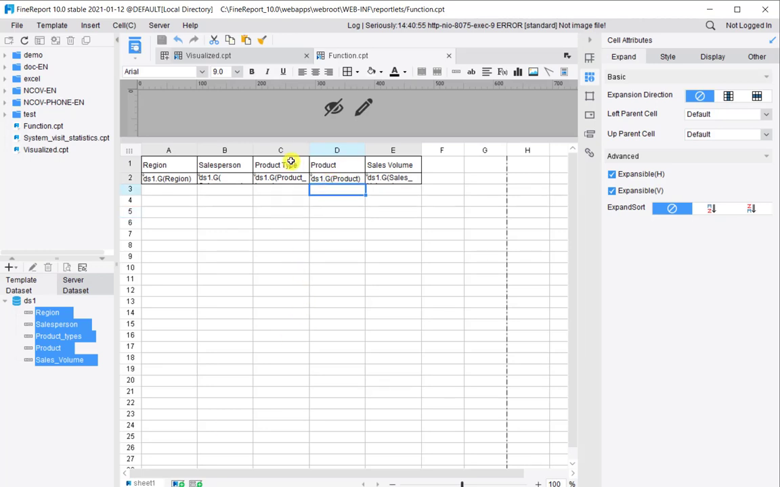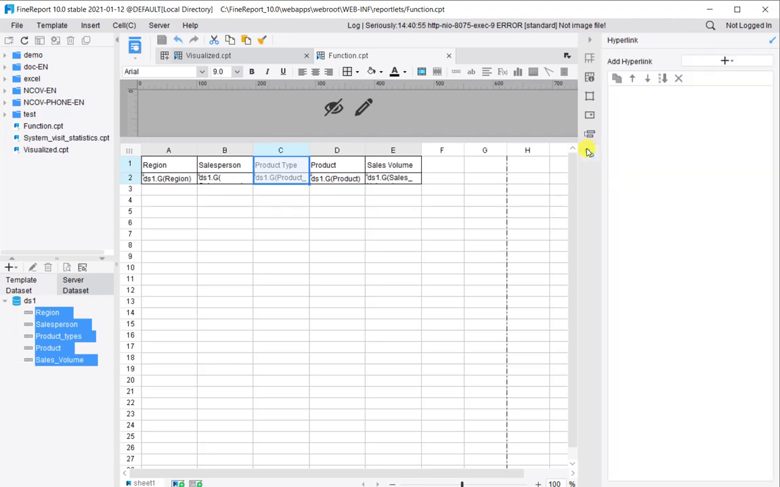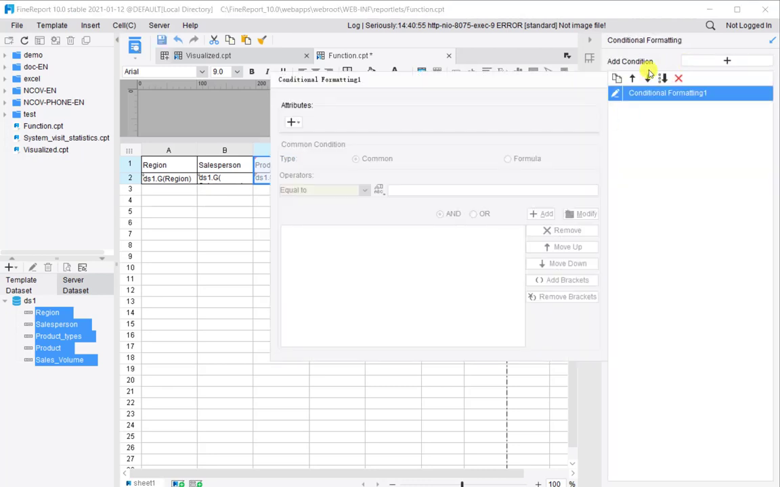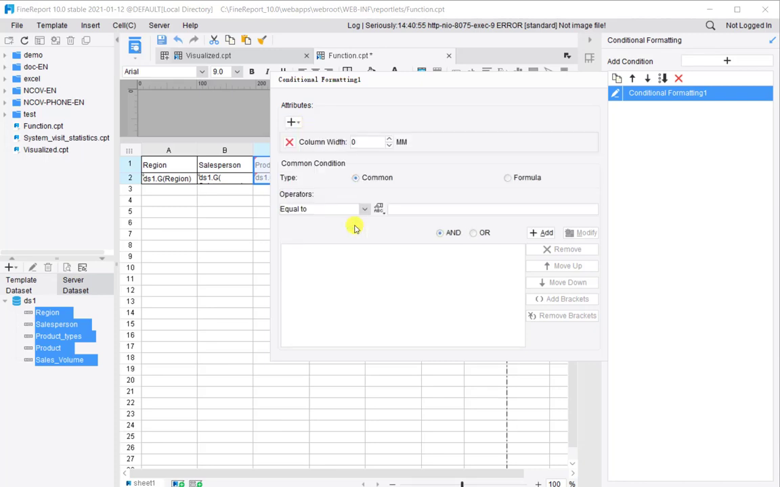Let's go back to the designer. If we don't want the role intern to see the product type, we can set up the conditional formatting. Select product type and add a conditional formatting. For the attributes, select column width and set it to 0. And we use a formula. We use a parameter find rule, which is equal to intern, and add it. This is when the rule is intern, the column width will be equal to 0, which will be hidden.